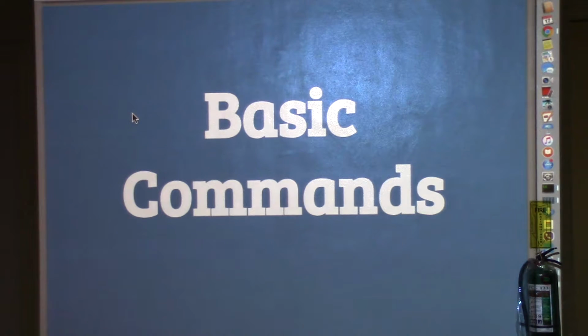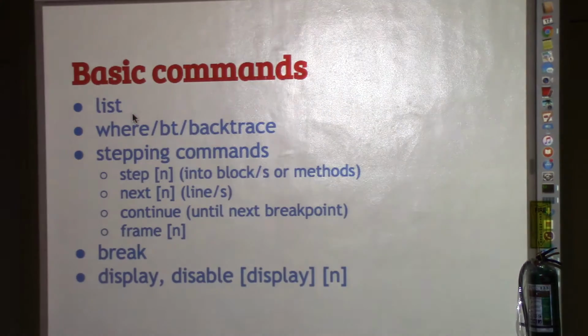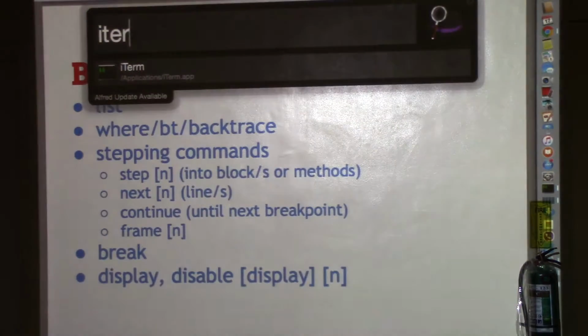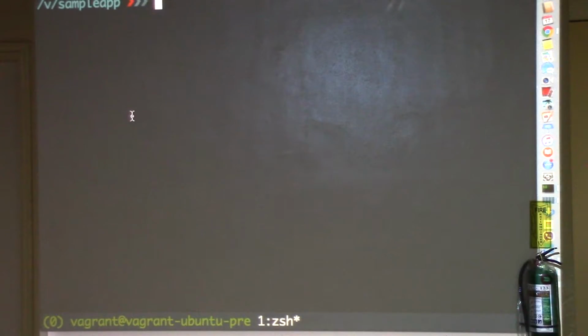So I'll try to cover the basic commands and also part of the sample application.